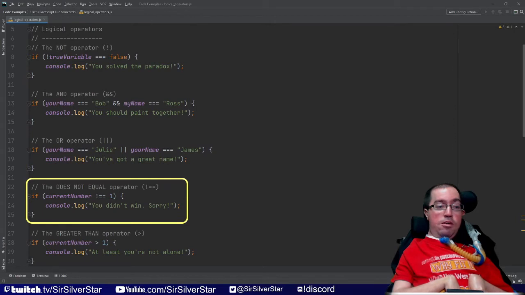Next, we have the does not equal operator, as indicated by the exclamation point and the equal sign. In our example, we have the condition that if the current number does not equal 1, then we print out the statement, you didn't win, sorry. As the name implies, the does not equal operator allows us to check if a variable indeed does not equal the value we are trying to avoid.